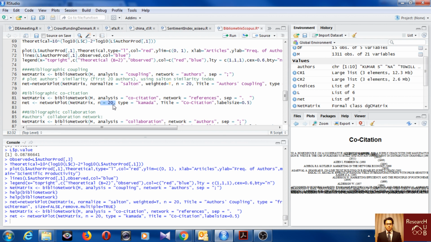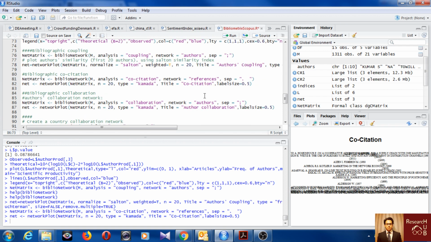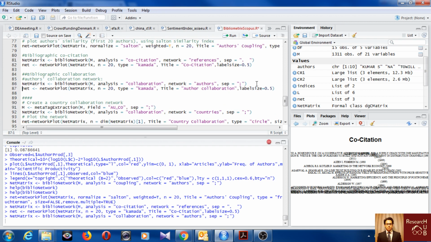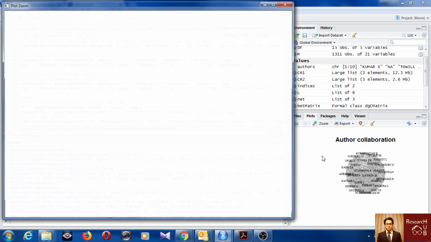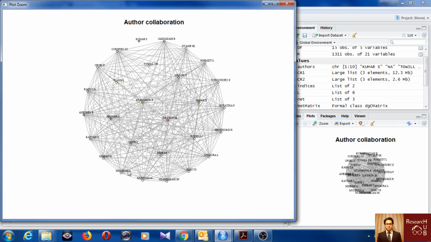I'll just proceed with the country. It's based on collaboration, the authors' collaboration network. So I will run it, and we see the collaboration network of authors, who is collaborating with whom. I think this is very interesting.